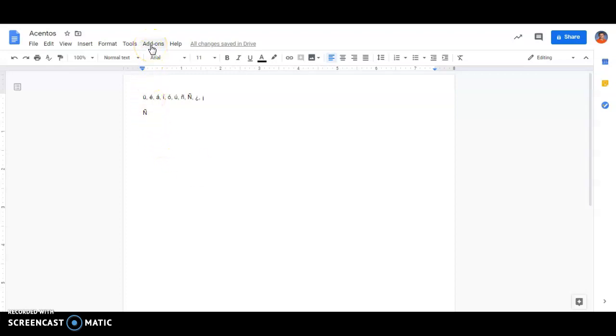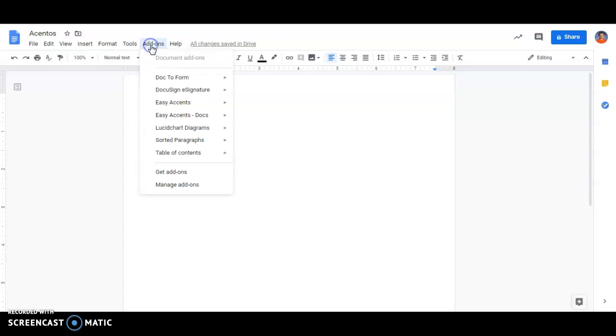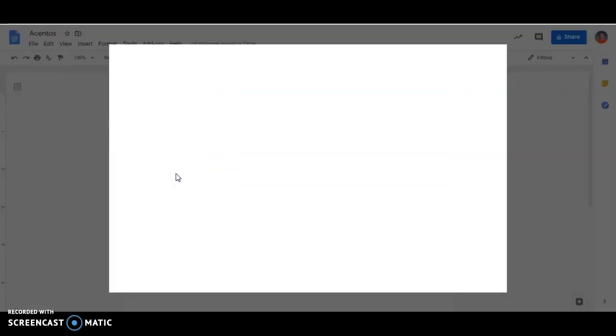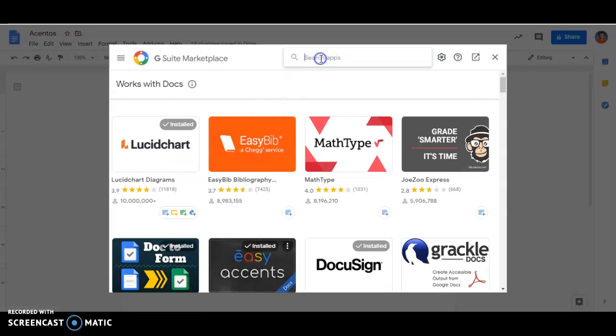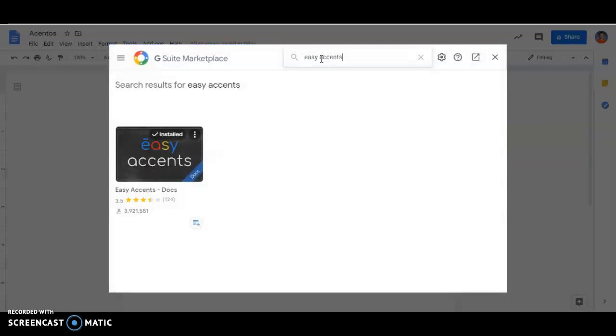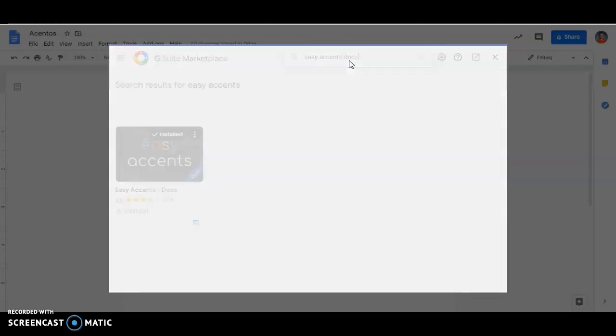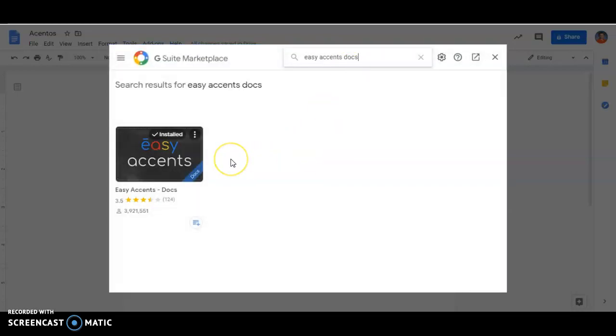Now, you see this button here, add-ons. So when you press add-ons, you're going to see an option to get add-ons. Now, what you want to do is click there and you're going to type easy accents or easy accent docs. Either one of those would work. Okay, they're pretty much the same.